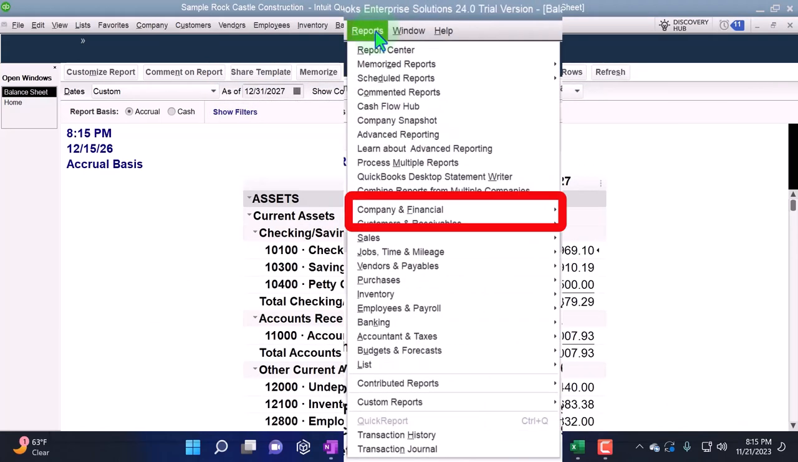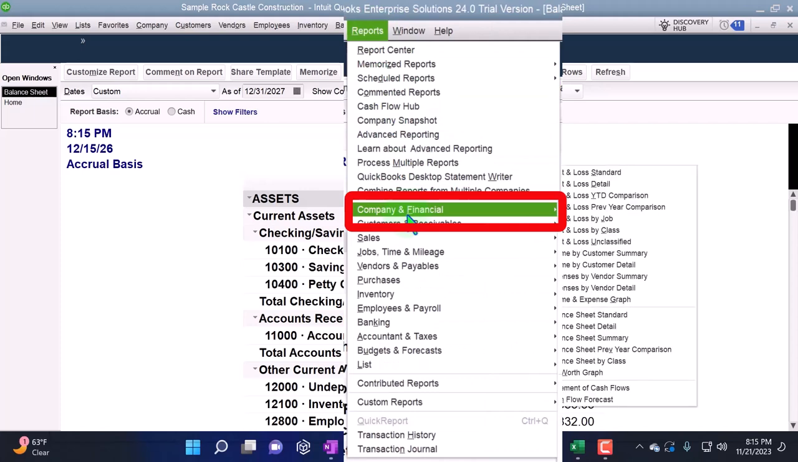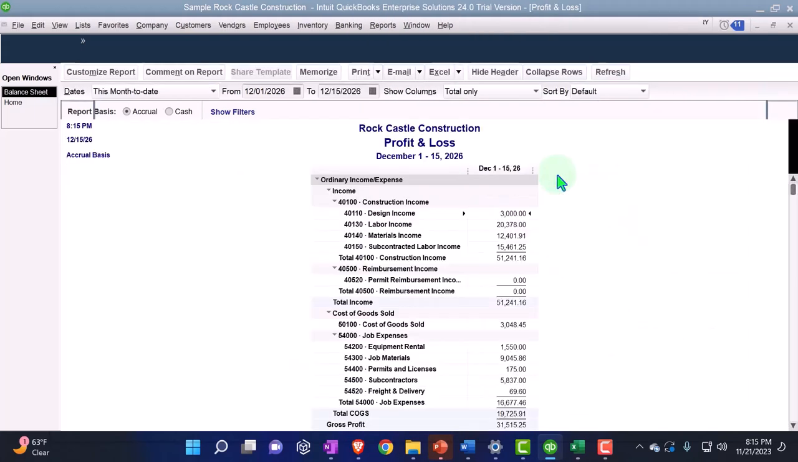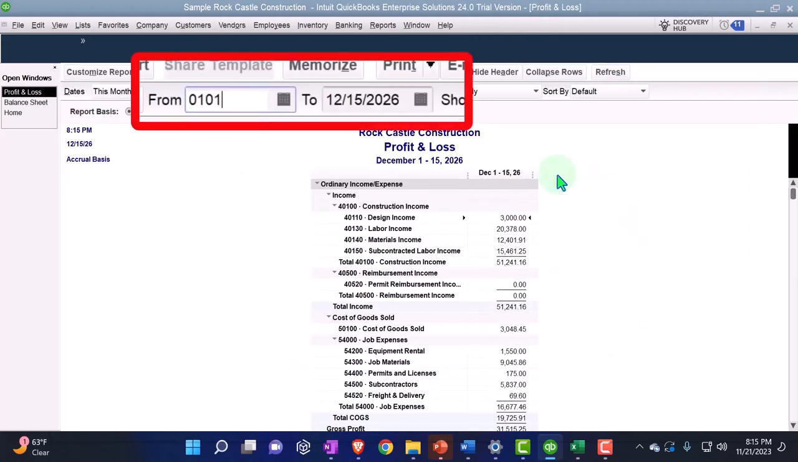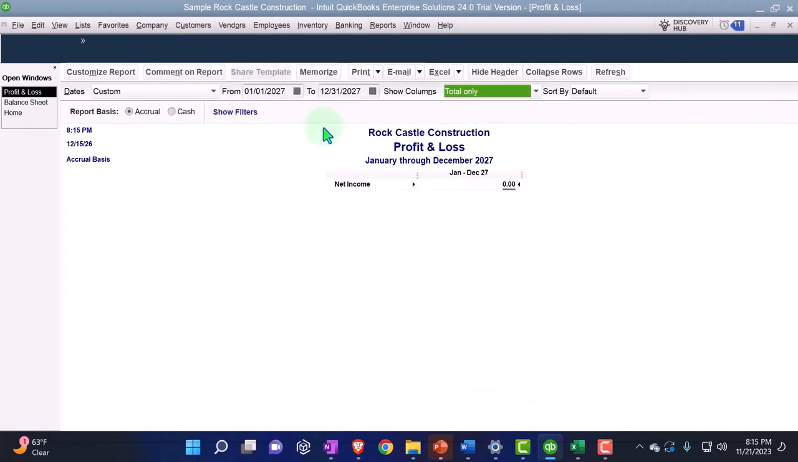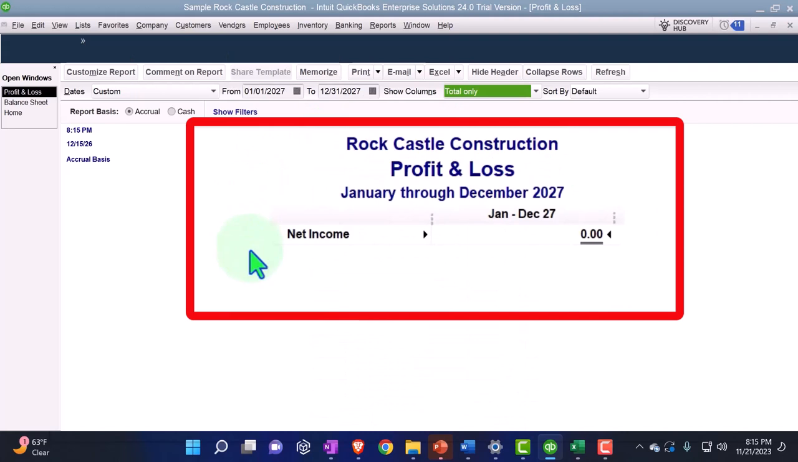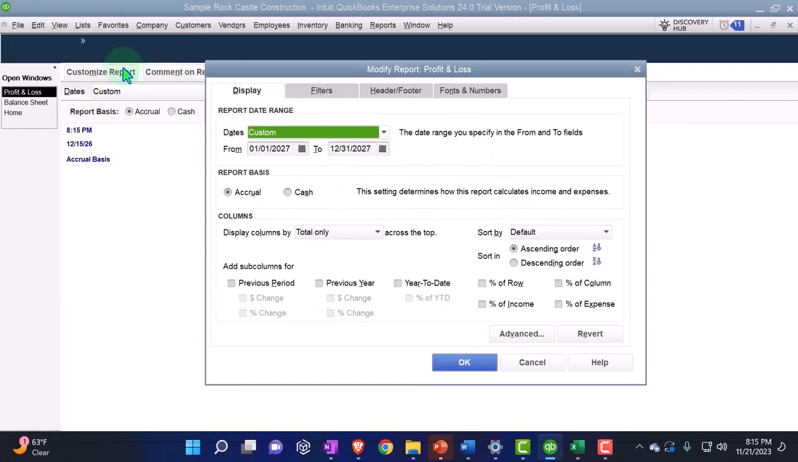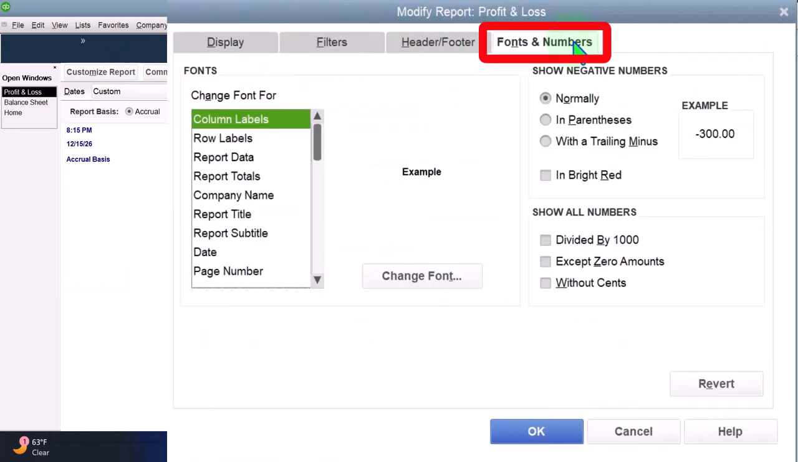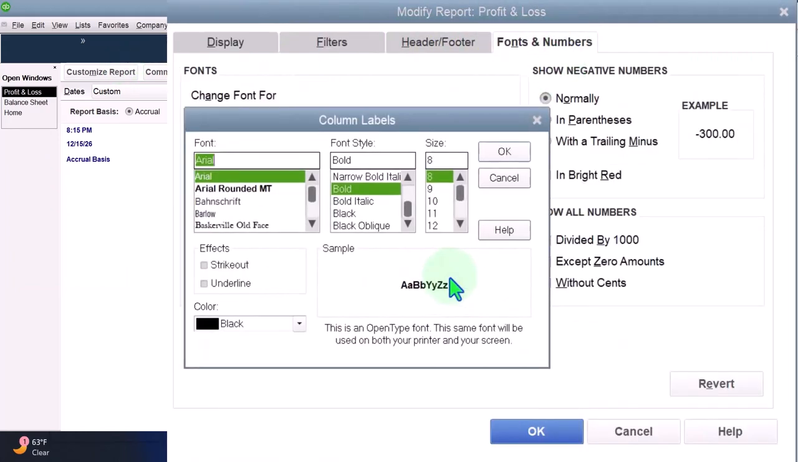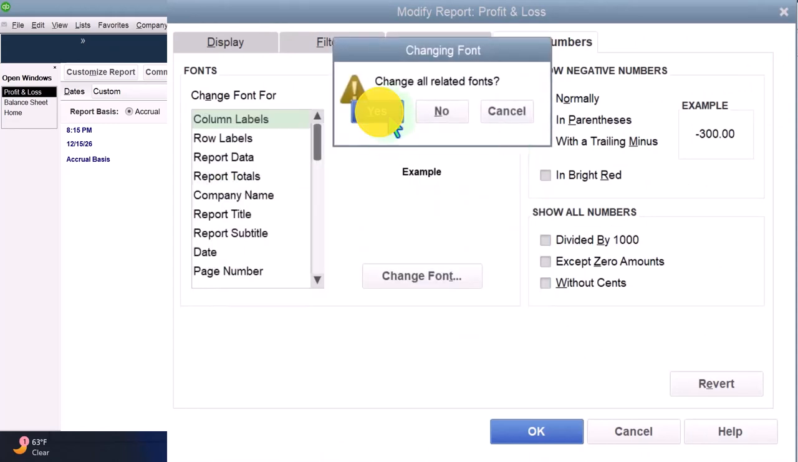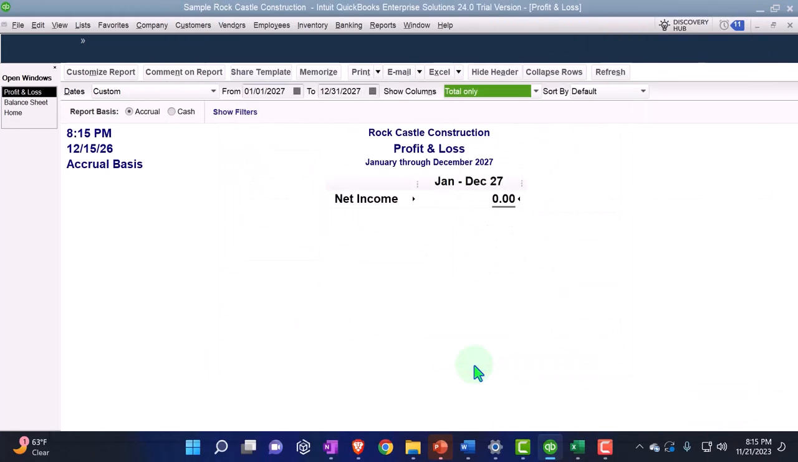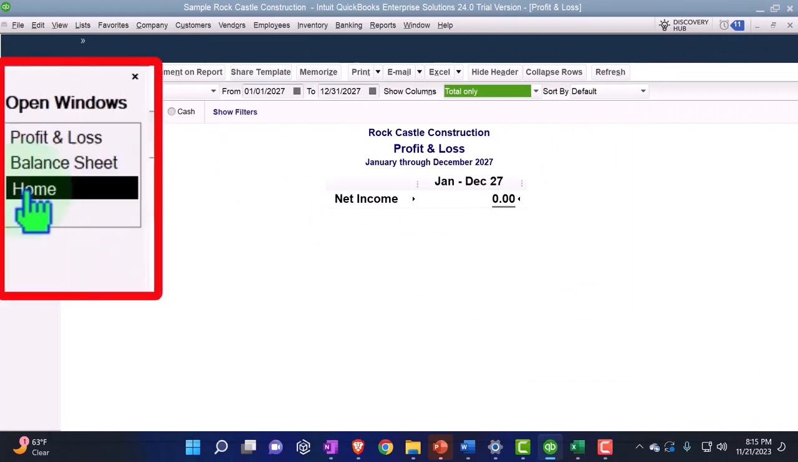I'm going to go to the reports dropdown again, company and financial, this time the profit and loss. Tabbing 010127 to 123127. Our practice problem will be in that year, so we have nothing to start with in the report. I'm going to customize it just to show what I'm going to do every time. Customize fonts and numbers, change the font size. I'm going to bring it up to 14. Okay, yes, and okay. All right, back to the home page.